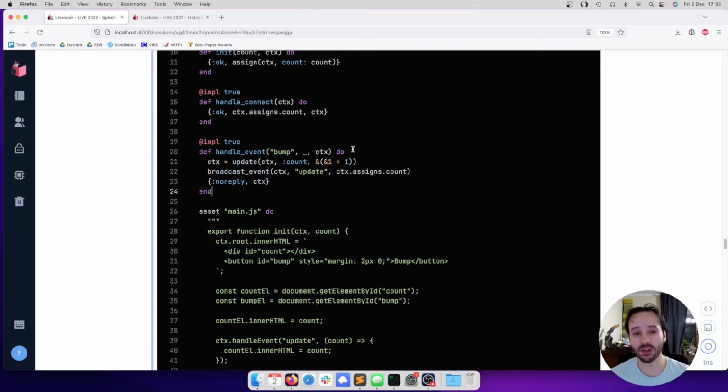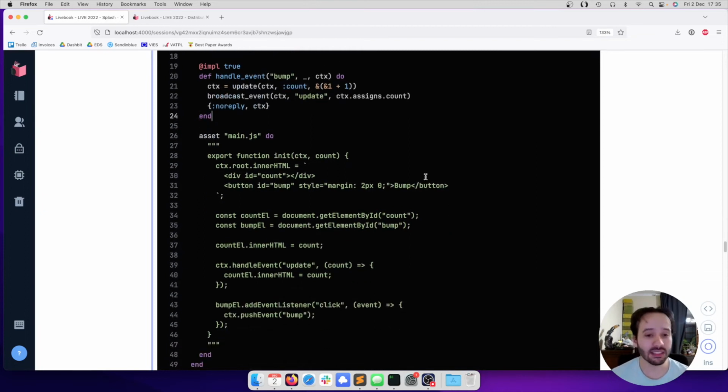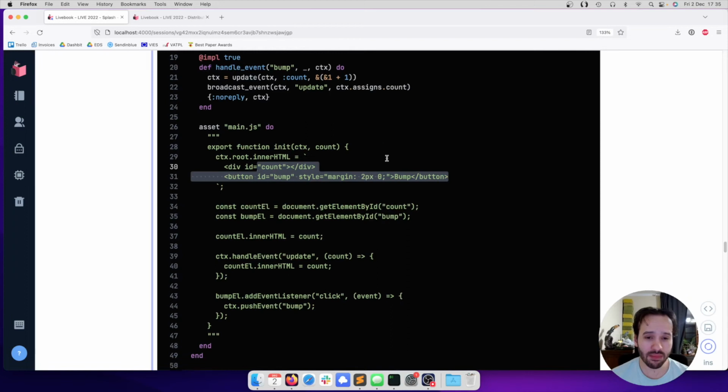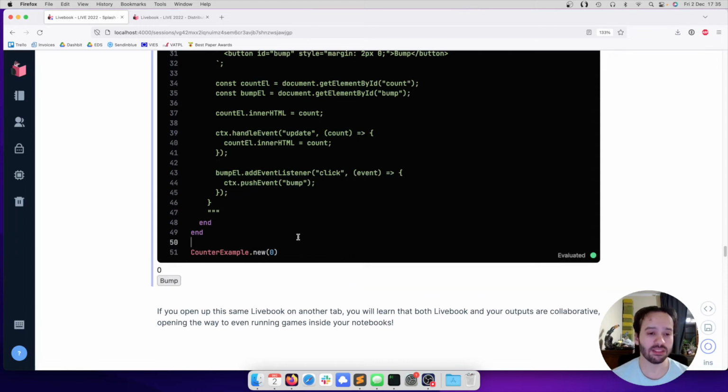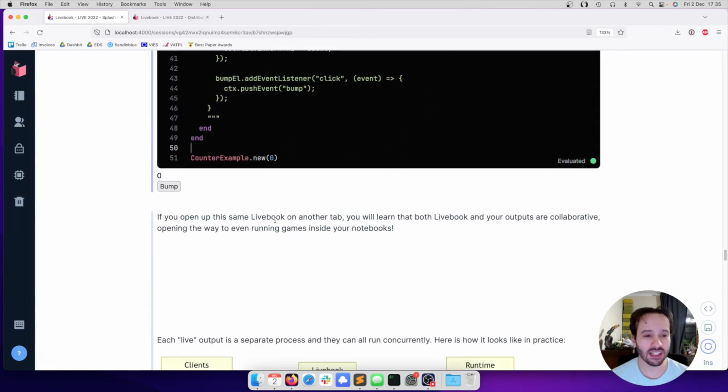And this code is going to receive events and send events. And then we write a little bit of HTML and a little bit of JavaScript to send and receive those events from the client. And now if I execute the cell, what we are going to see here is exactly the counter, right? We render the counter, we render a button, and we can bump this counter.